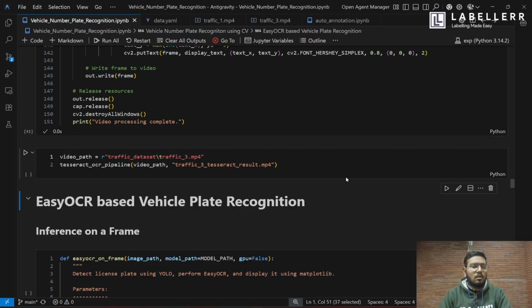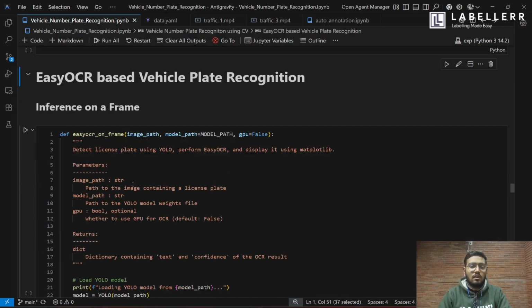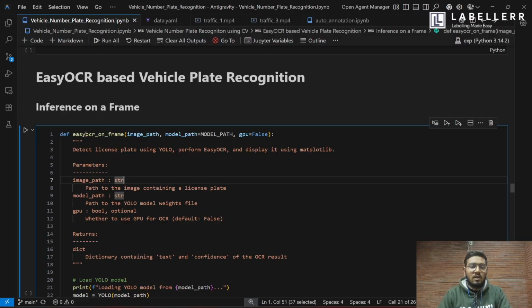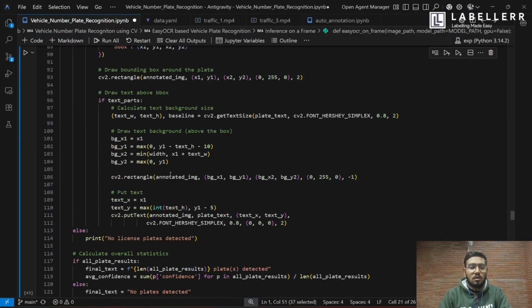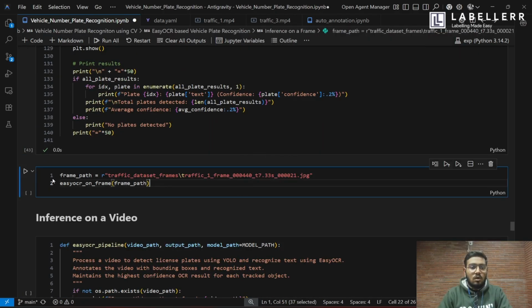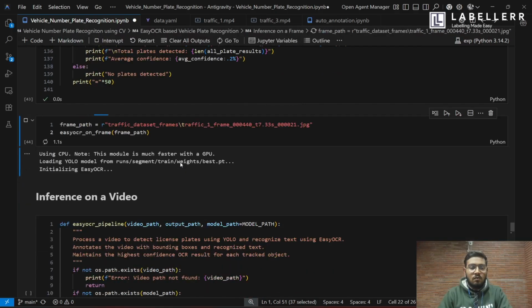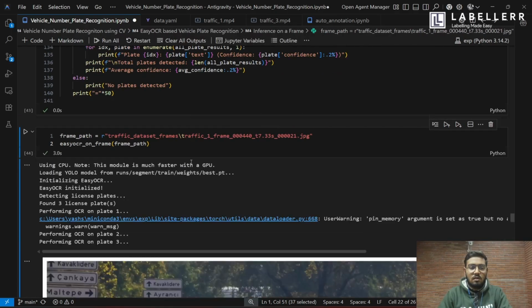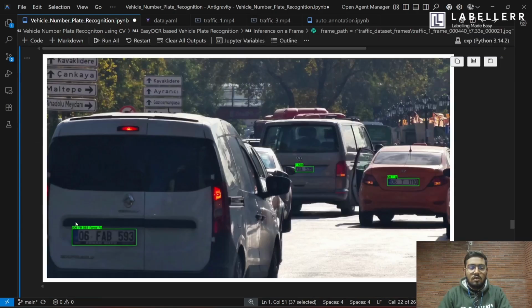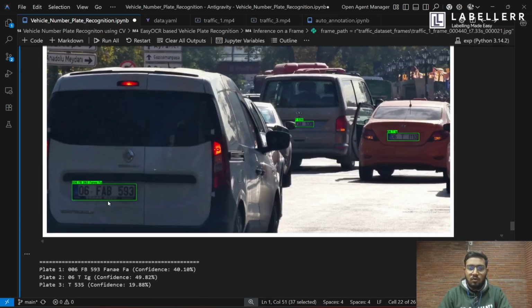So let's test EasyOCR. It's also a very popular open source model for OCR. So let's create a simple function. I have created a similar function, EasyOCR on frame. So let's run it. Now let's run it on the same frame which I have used previously. So it has detected three plates and it has performed some OCR recognition on those plates.